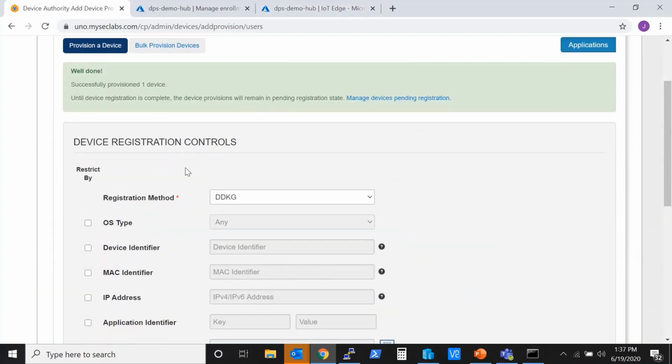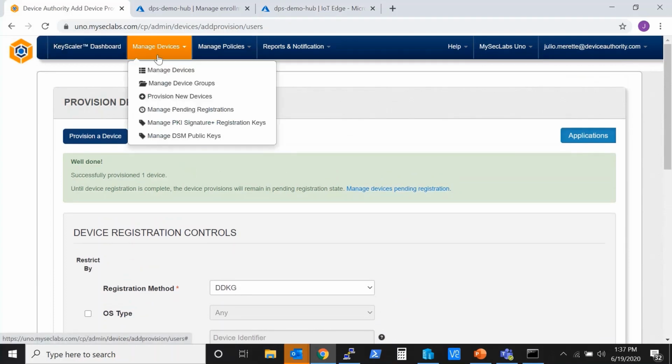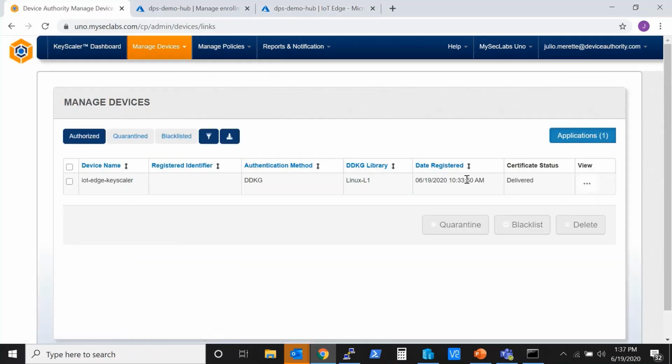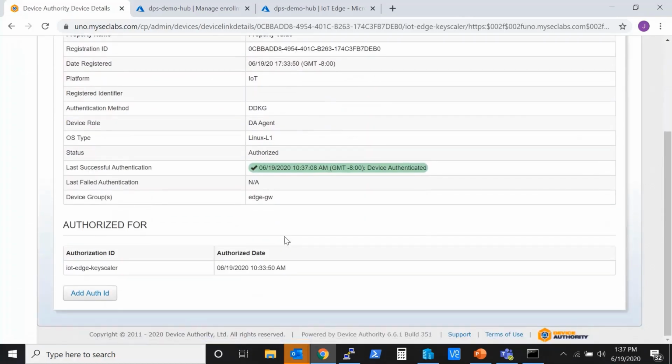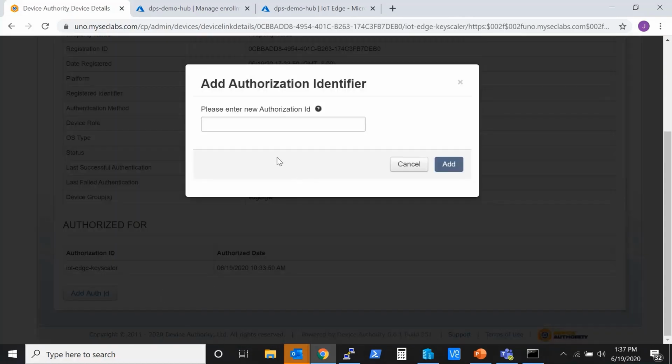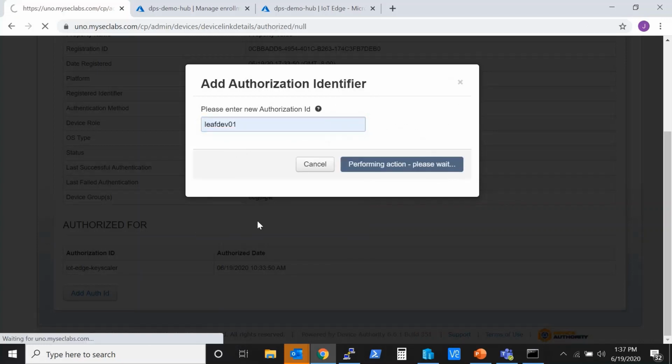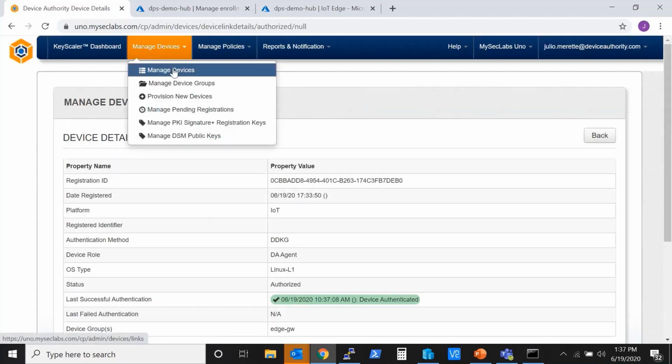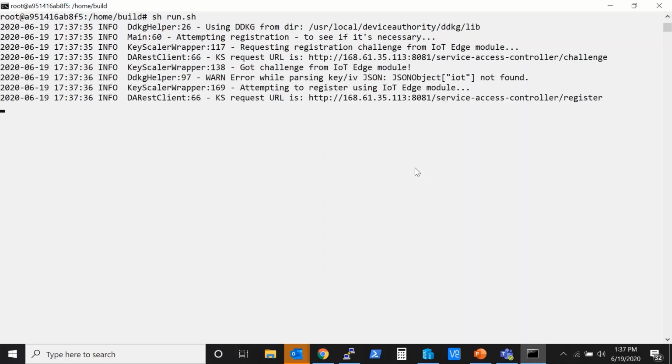So now we need to do an additional step and create a new auth ID here for the gateway. This adds an extra layer of security and also allows to do a one-to-one mapping between Leaf devices and Edge gateways. If we don't do this, the Leaf devices won't be able to connect through the Edge gateway.